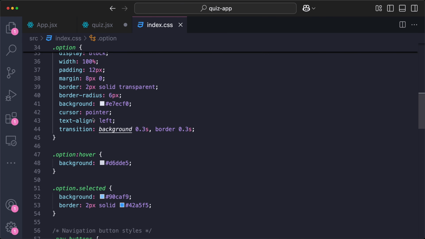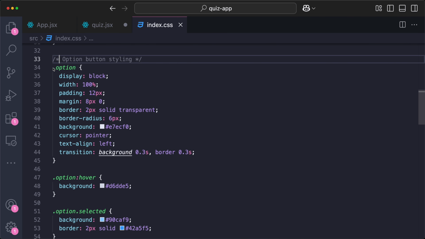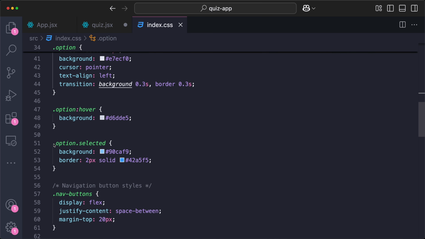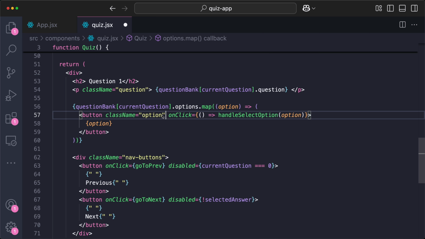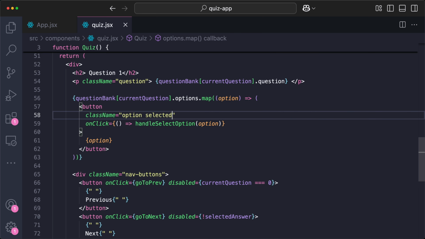You'll see that there's one version of option, which is the normal one, and there's also another version of option. It's a version where it also has a class name called selected, and it has some cool styling when the div or whatever element is using it also has the selected class name. So what I want to do is, if this button was selected, I don't want the class name to just be option. I want it to also be option and selected, like this.